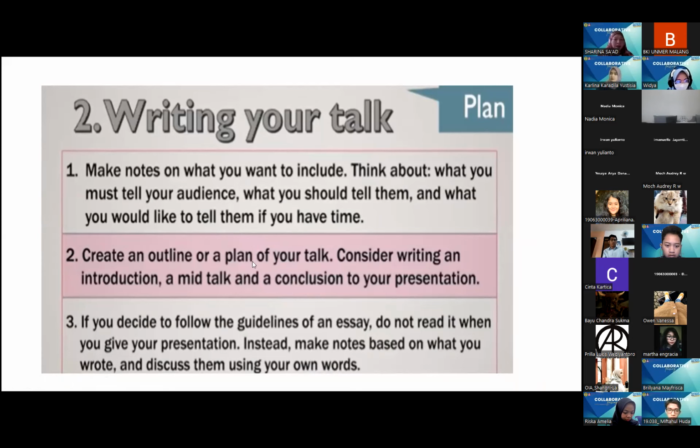Sometimes you have prepared a lot of things, but you may not want to tell everything that you have prepared. That depends on the time given to you. If you have the time, perhaps you can tell everything, but if you don't have that available time, perhaps you will skip some unimportant things. And most importantly, you have to create an outline or plan your talk. You have to plan it.